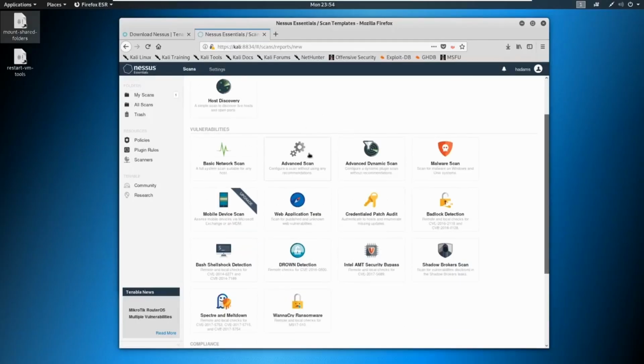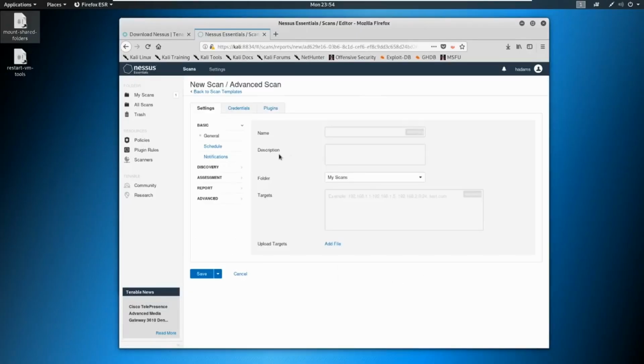So we've got the advanced scan and they've got other scans here, which I don't use a lot of, but you might have used them in the past if you're familiar with Nessus, or they've got little one-offs, like they've got this Shellshock detection, and it looks like they've got the Shadow Brokers detection here. So they've got a couple different scans, even a malware scan, but we're gonna go into advanced scan. These are the most common two you'll be using.